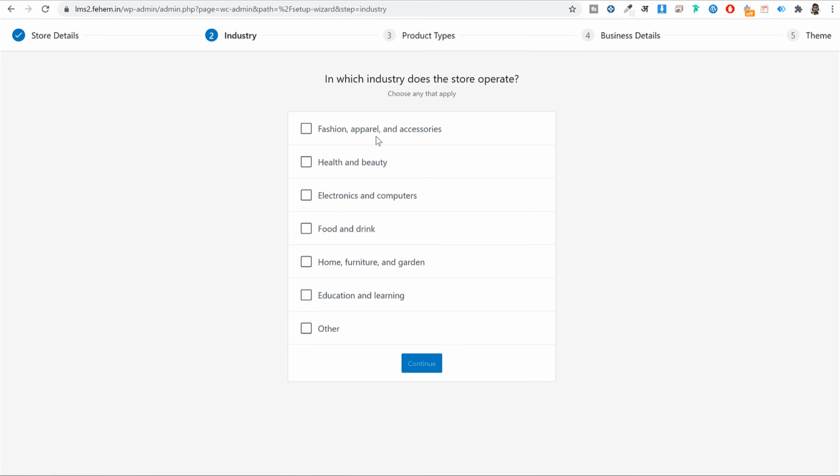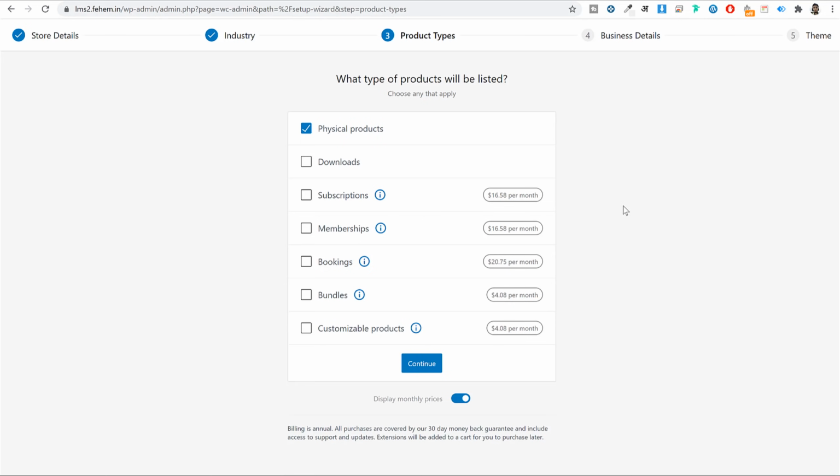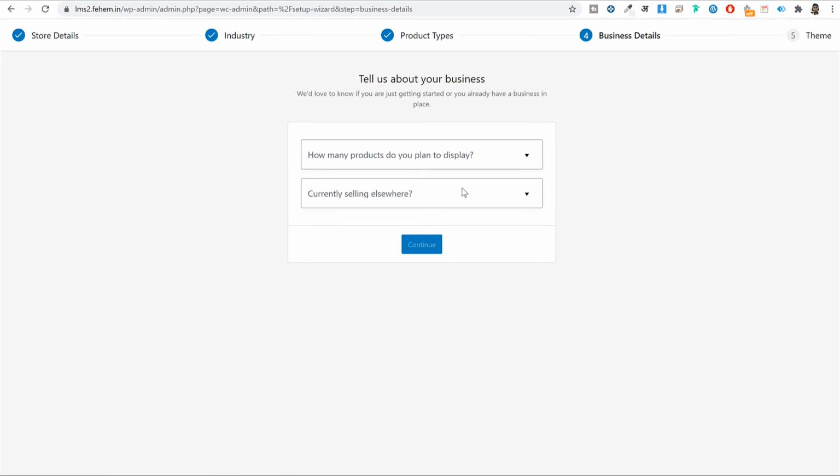Then you will see the second step. You can select which industry you want to operate in or what kind of products you will be selling. This is not really important. You can just skip this or select any other option. It does not really matter. This is just a quick survey. Then you can select this option and click on continue.